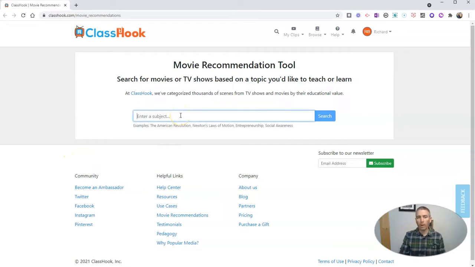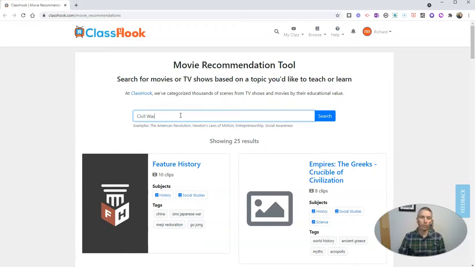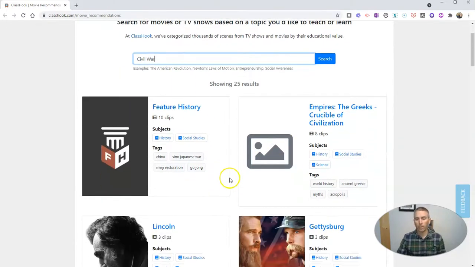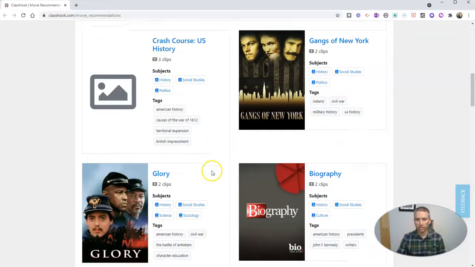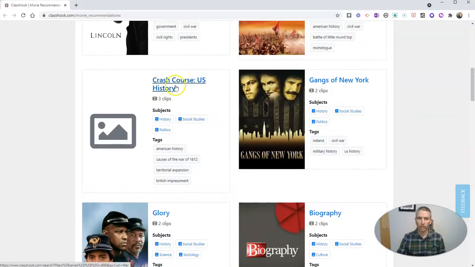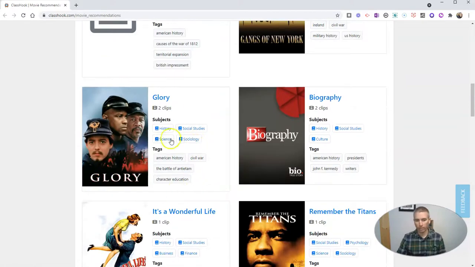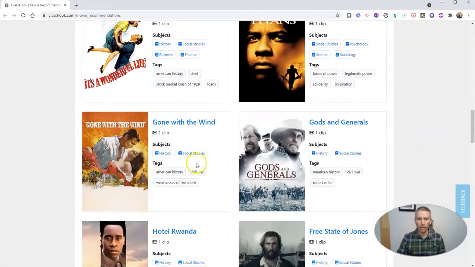And let's say I want to find some movie clips or television show clips about the Civil War. Well, just type in Civil War, and we will now see here 25 results and some different movies that it suggests that are related to it. See Crash Course U.S. History, some movies that you might expect.